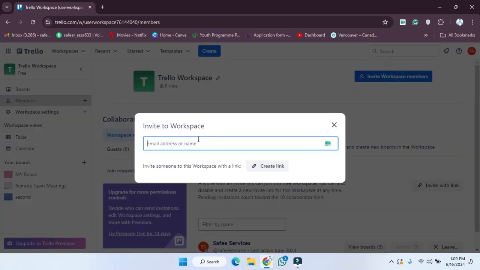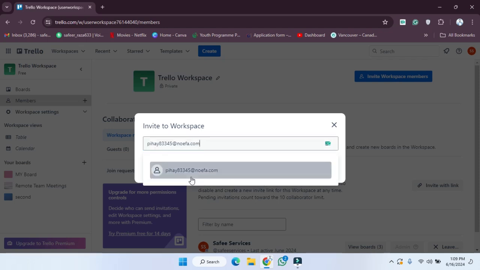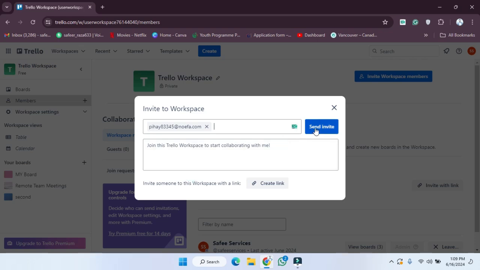So we have to click on this, and now we have to provide the email address of our member. For example, I'm going to write a random email address here. So let's write this, and we are going to invite this member. After inviting this member, it will be added in our section. As you can see, I have added this email. So I'm going to click on this, and now let's click on send invite.